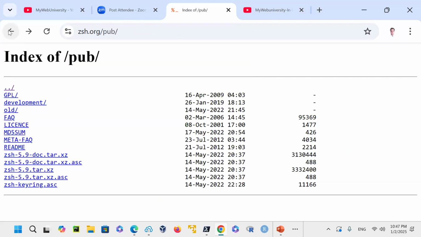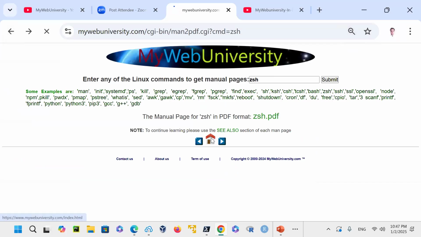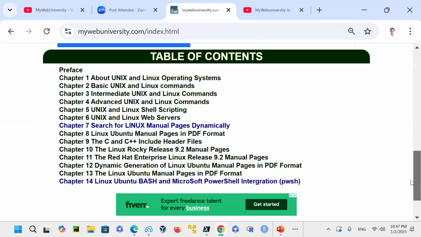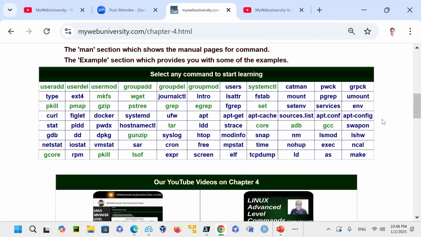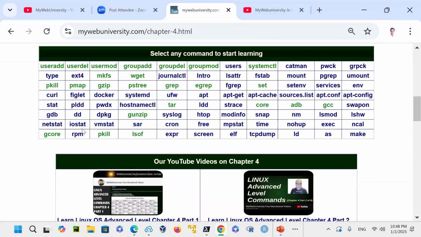But in this topic, I wanted to show you some of the chapters that are on MyWebUniversity.com. If you go to the main one, and let's say you ask, what do you have on PowerShell? Any of these chapters 2, 3, 4, if you click on them, let's say I go to chapter 4, which is the advanced level of Linux, on this one I also have these tables as well as these videos that you can watch for each of these rows that covers this topic.